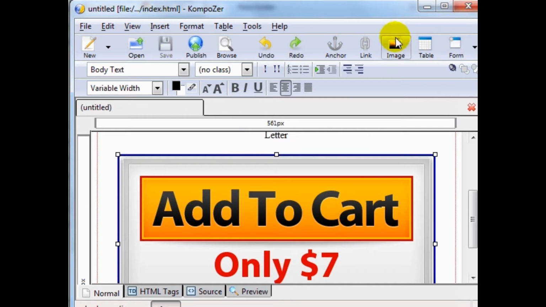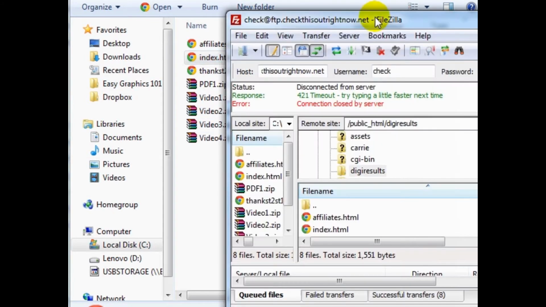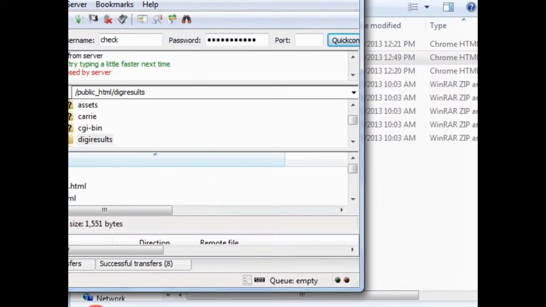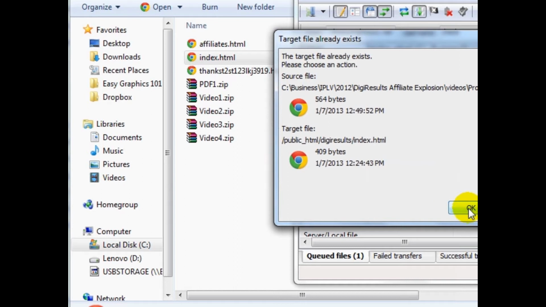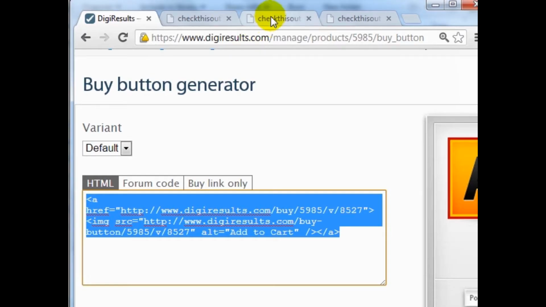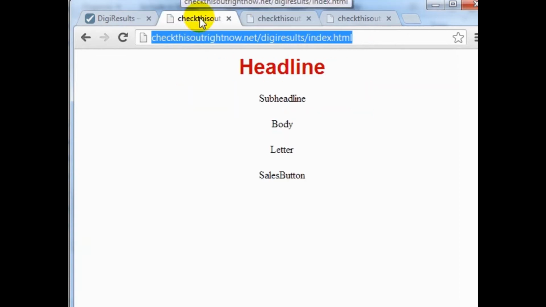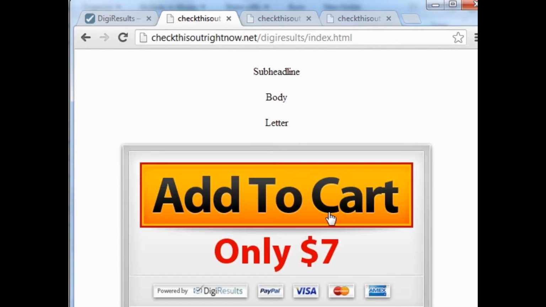I'm going to click Save, exit out of here, and make sure that you upload the files to your FileZilla FTP program to your website. So we're going to override that index.html file. I'm going to go back here, and if everything is done correctly, I refresh the page, you can see that the buy button is here.